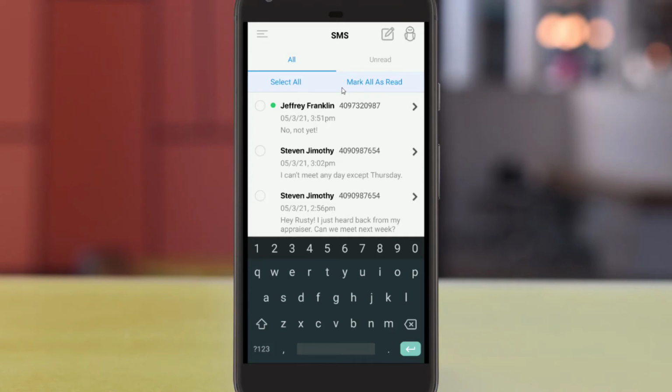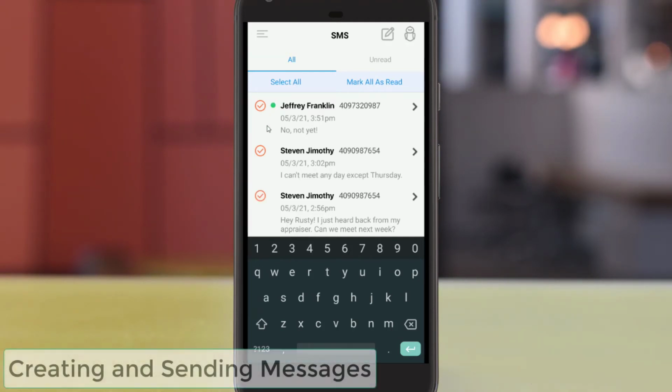You can quickly mark multiple messages as read by tapping the circles to the left, then tapping the Mark All as Read button above. You can also use Select All to mark each message in that inbox as read.